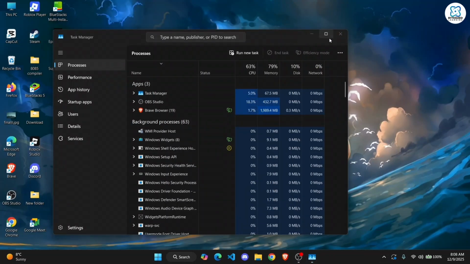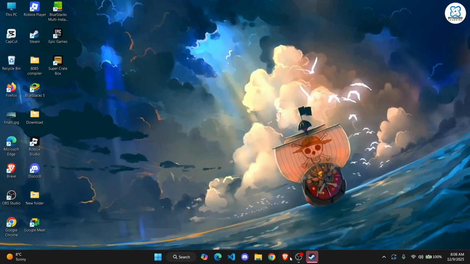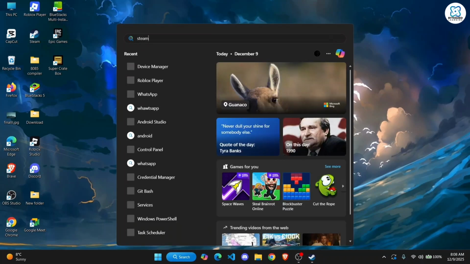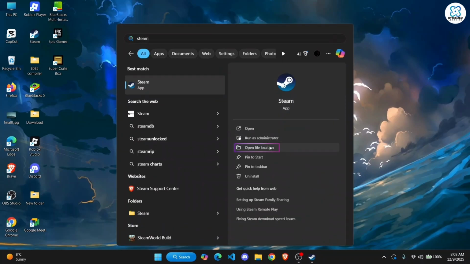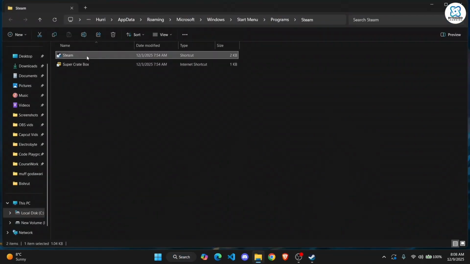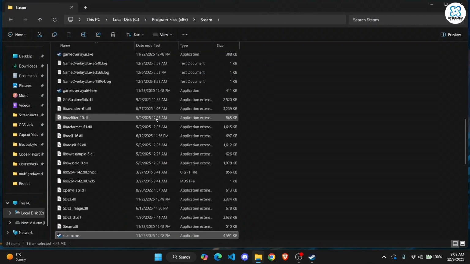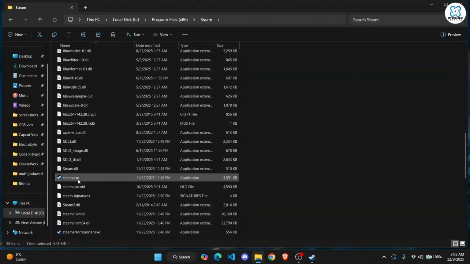Then the next step is to close out your Task Manager. From there, you need to go ahead and search for Steam on your search bar. Go to Open File Location. Again, right-click on the shortcut, and then you'll find an option to go to Open File Location. And finally, you'll find the exe file here.